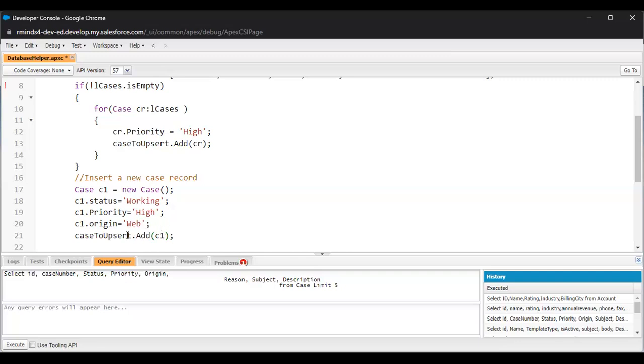So that means in our case to upsert list, we have few records which need to be updated, and we have updated those values. With the updated values, we have added them to our upsert list, right? And there is one new record which we have created with all the values, and that new record also we have added. So first we have records which need to be updated, then we have a new record which needs to be created. All those are present in our case to upsert list, right? So now this is it for upsert.